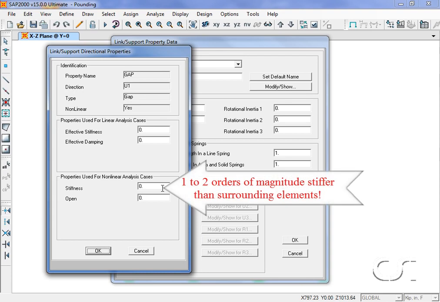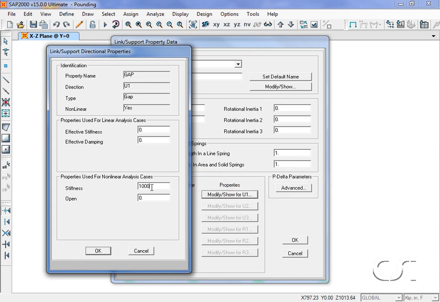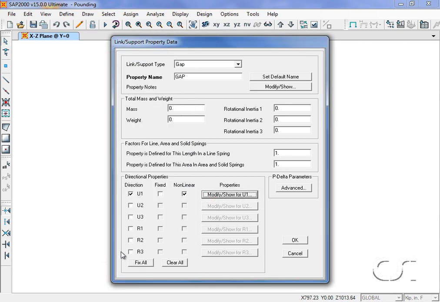We want the gap element to be stiffer than surrounding objects, but we do not want too large a value, as that can cause numerical instabilities. We will set the open value to 0.25 inches, our starting gap.